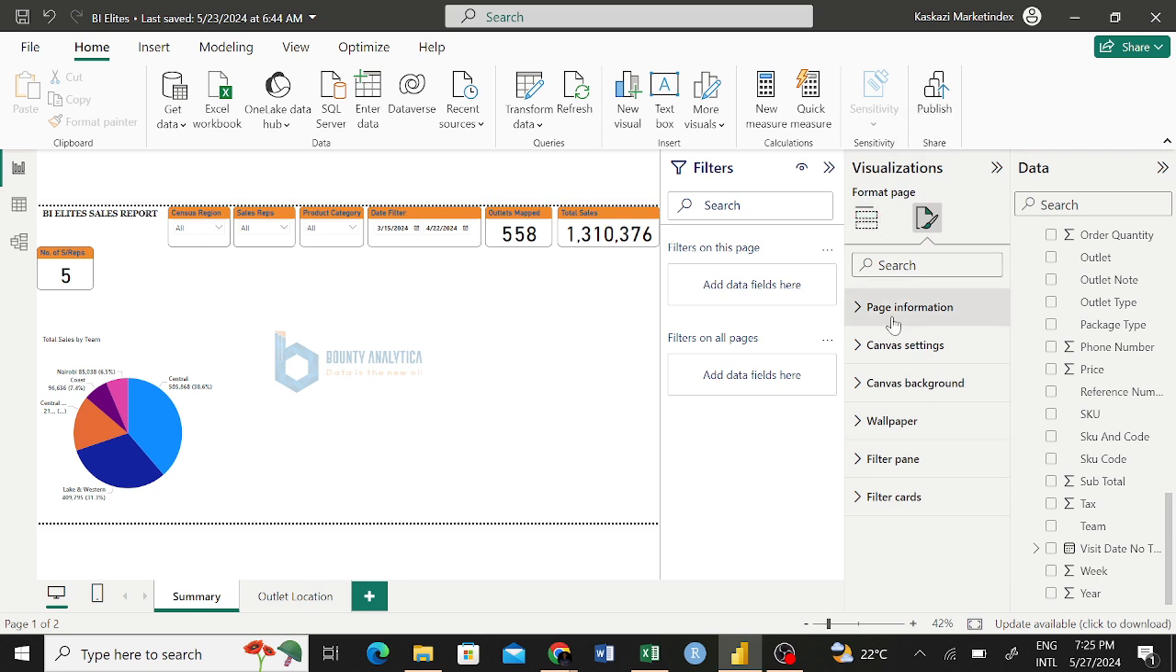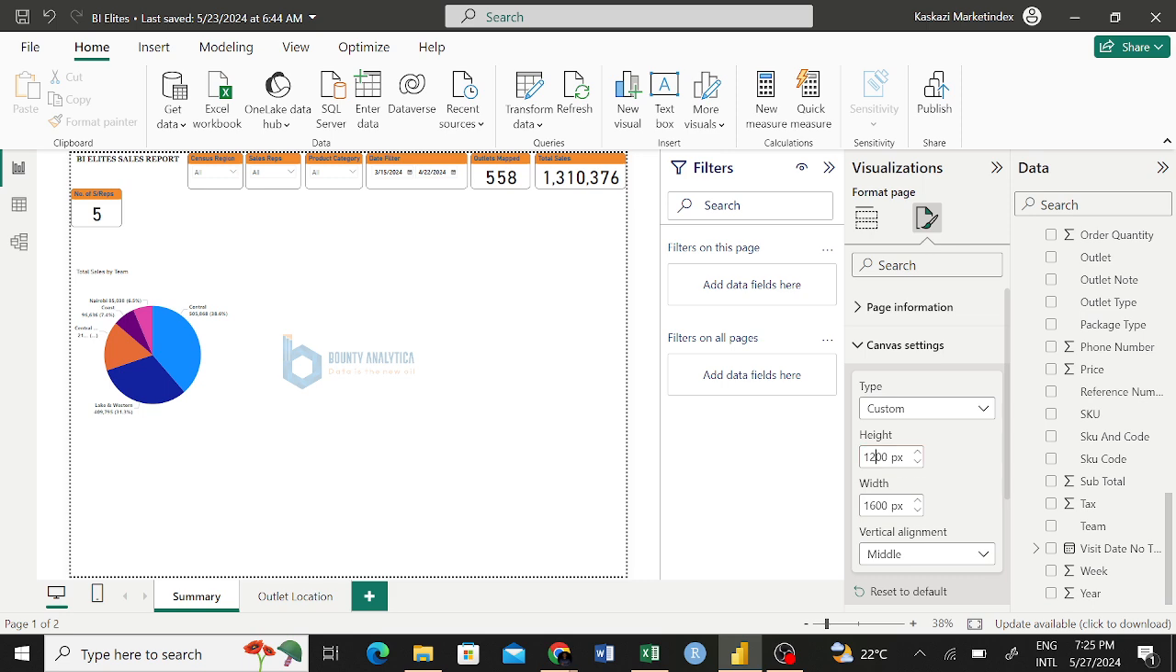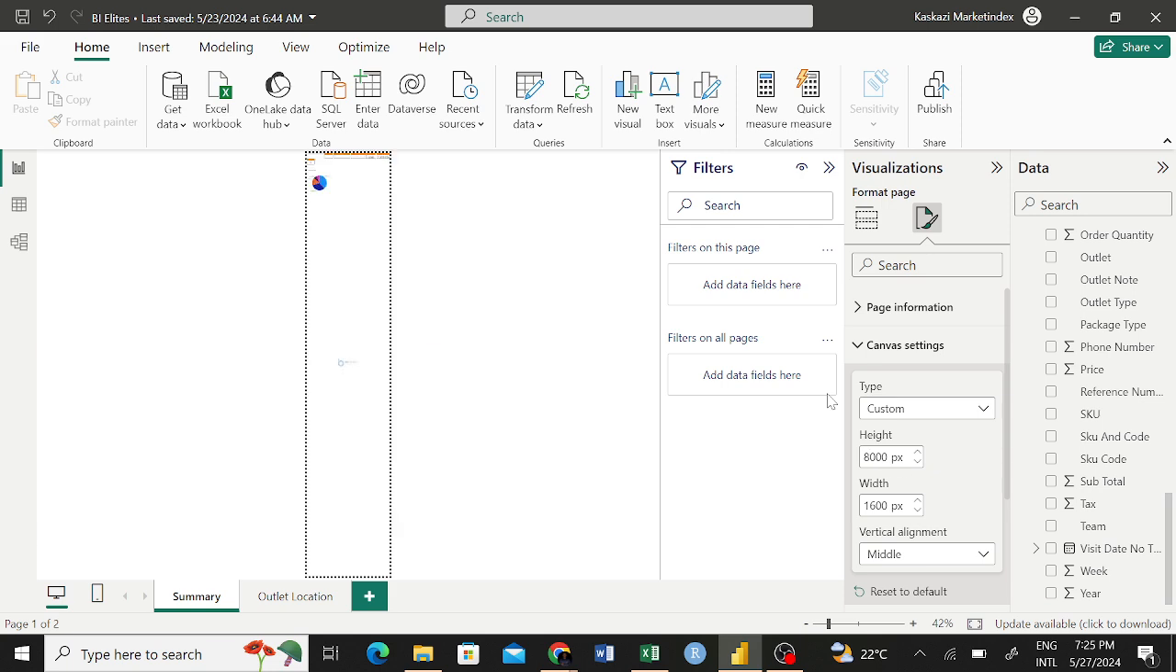So I don't think we need to edit it in canvas settings, but if you want, you can put even 1000 here so that it becomes a little bit taller. That is if you want. You may even decide to have it as 1200, but that is really too huge. Even 1000, I prefer it at 800.